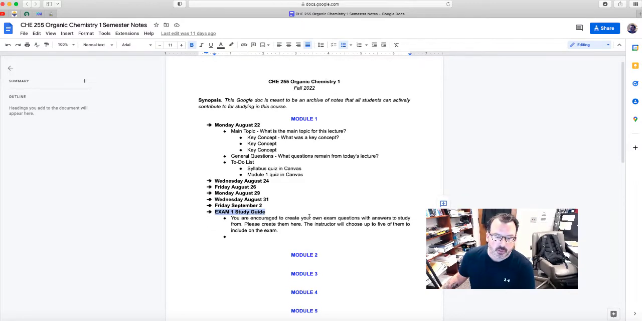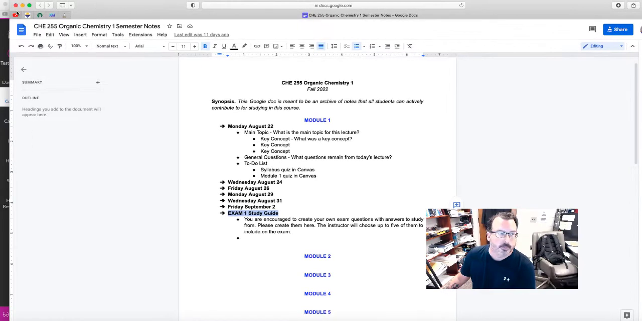You're also encouraged to write your own exam questions. Write out a multiple choice question with answers, then write down the solution to that so that you all can study from. And I'm willing to take up to 5 of those questions and include them on the module exams. So that's another resource you can use to help your success in this course.